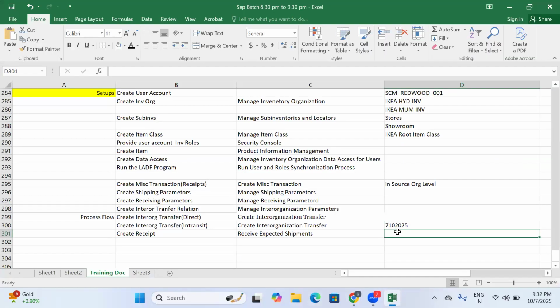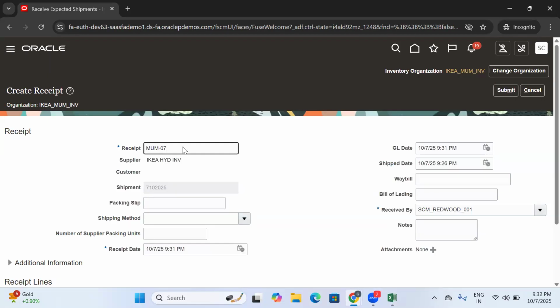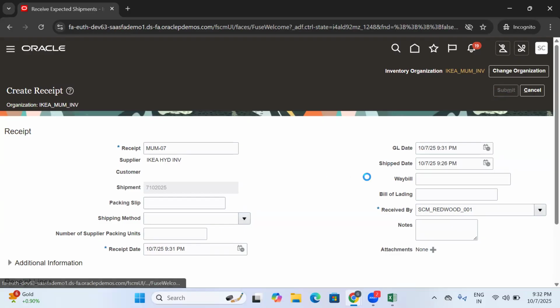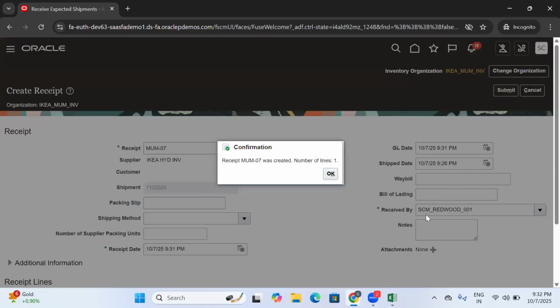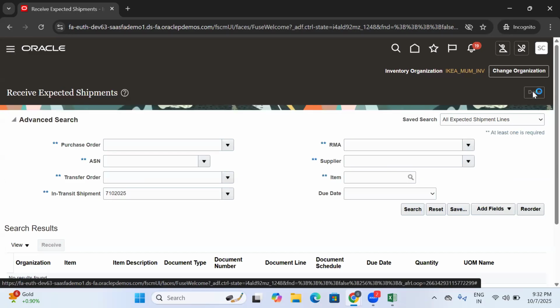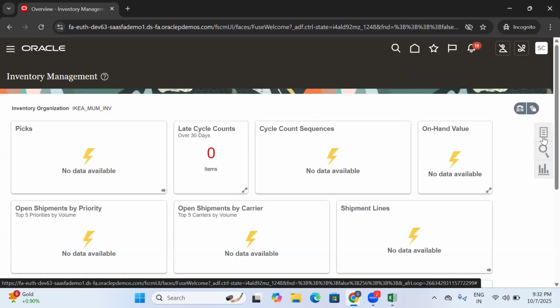Just date formatted. Why am I entering alphabets? This is for manual entry. Receipt creation is manual entry. Submit it. Who is receiving? The SCM Redwood person. Now, at the security point level, the material is received. Now you can check it.